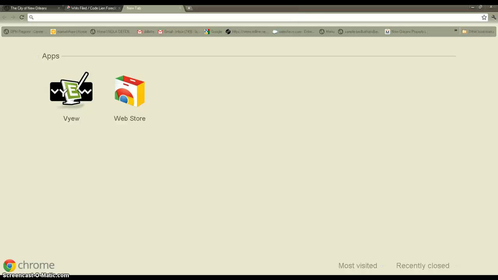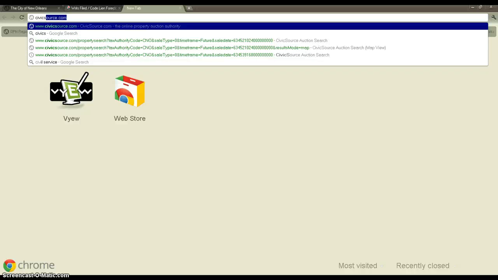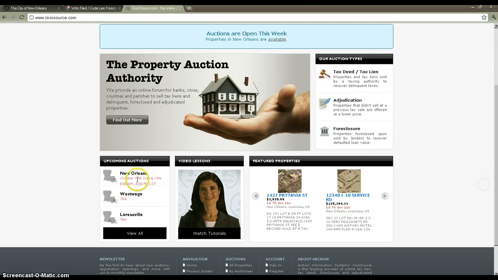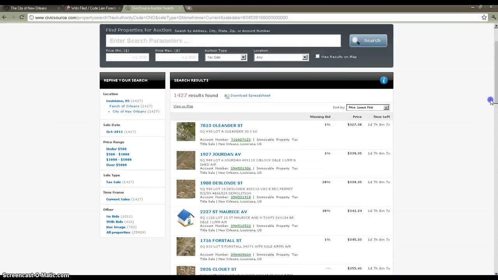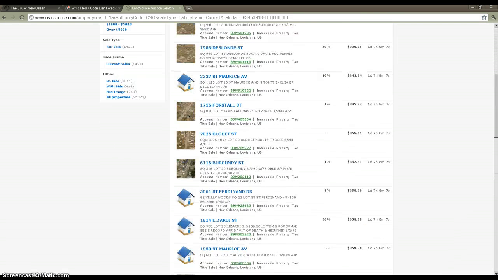But again, if I open a new tab and go to civicsource.com, this is an online auctioneer that auctions properties for the city of New Orleans, and we just happen to be in a period of tax sale right now. So I'm going to click there on the New Orleans tax sale, and you can see that there's 1,400, excuse me, properties that are going to tax sale right now. And so you can search through this website as well to look at obtaining a tax sale.